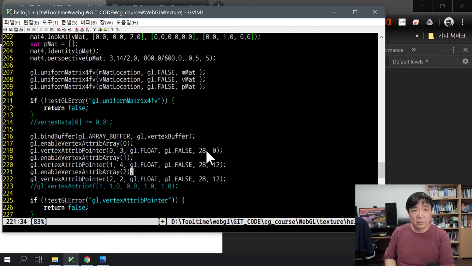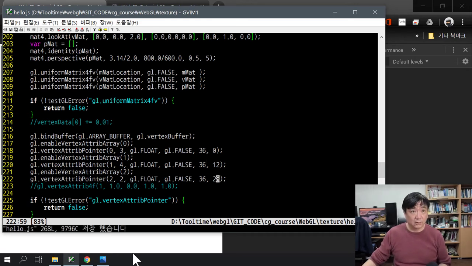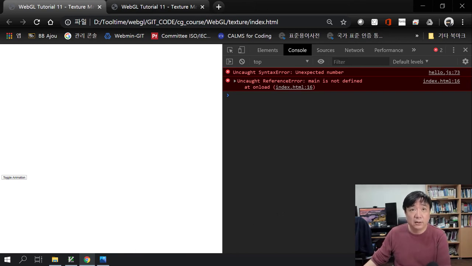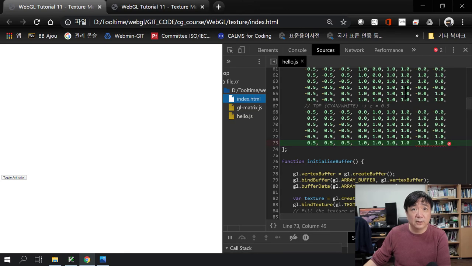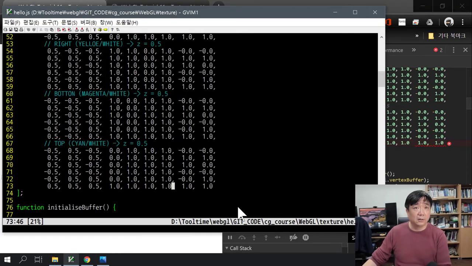It is not 28 because we add 2 more things, then we should add 8, so it will be 36, and then 28. Okay, then 4 by 2, 24. Is it correct? Let's check the drawing result. Okay, it loaded. There's an error. So let's check what the error is. There's a 73. Okay, there is no comma. And then let's check the result.